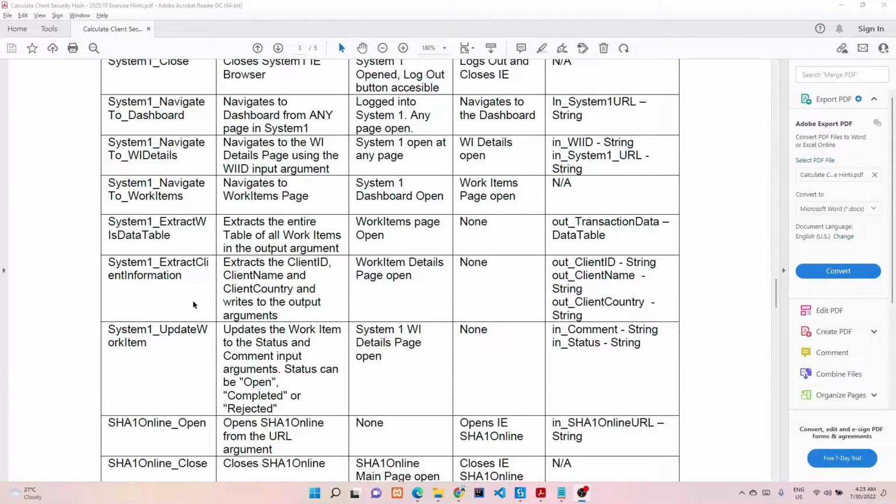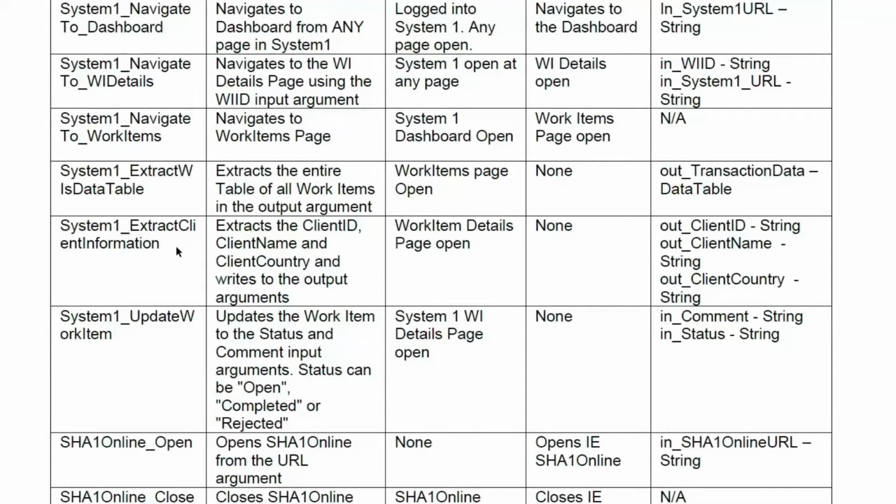Next workflow is the System1 extract client information. This workflow needs three output arguments: one for client ID, one for client name, and another one for the client country. The task of this workflow is to extract the client information and put those values into our output arguments. So the precondition here is that the work item details page is open. So let's start creating that workflow.